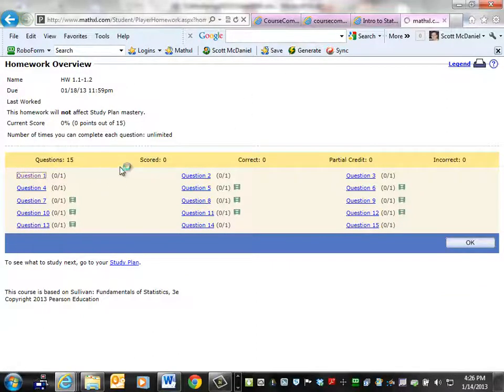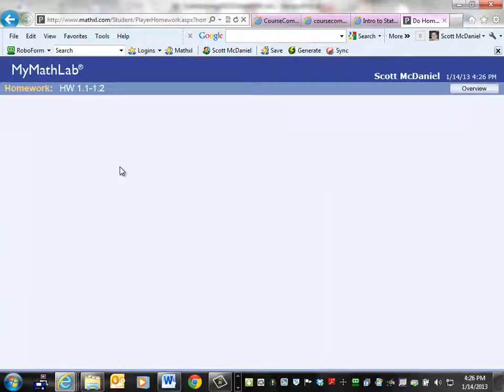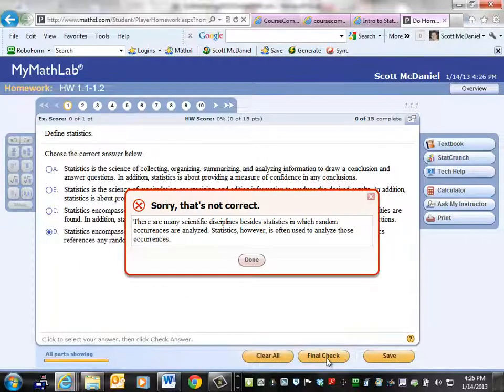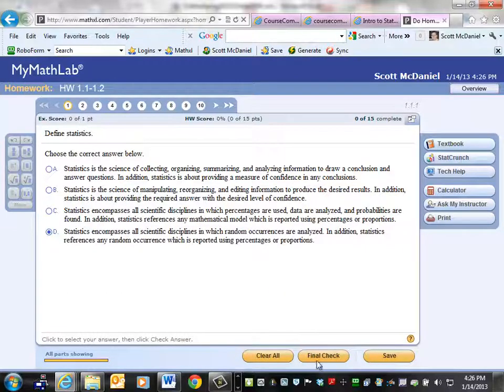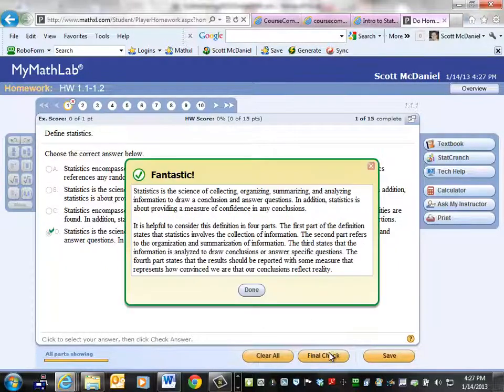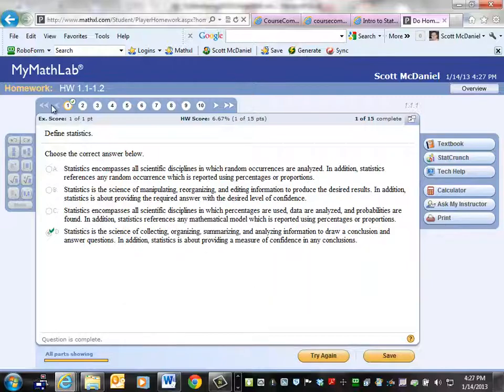So maybe I should go ahead and do one of these and miss it and show you what it looks like. No, it'll try to give you a little hint. Let me just show you what happens. And then try again. You can try it again, and once you get it correct, there we go. And then it kind of gives you a little summary of the correct answer, and you'll get a green check. So you can do the homework problems over again until you get them correct.